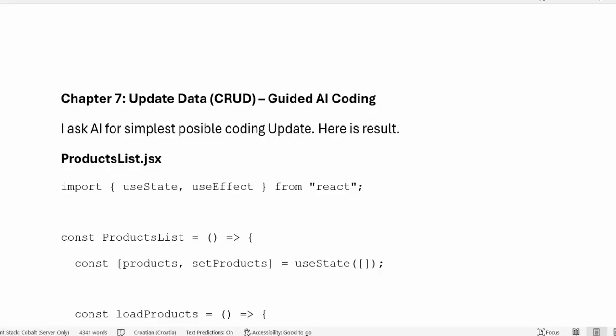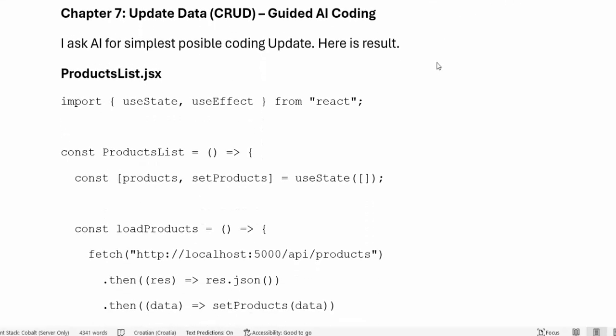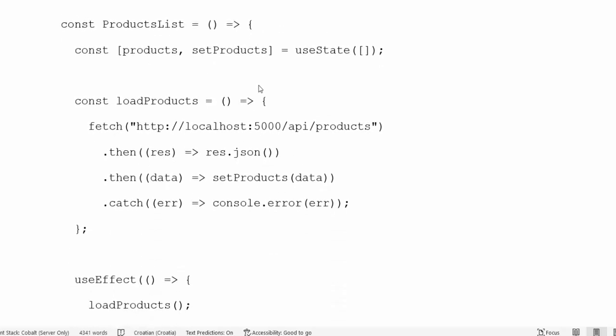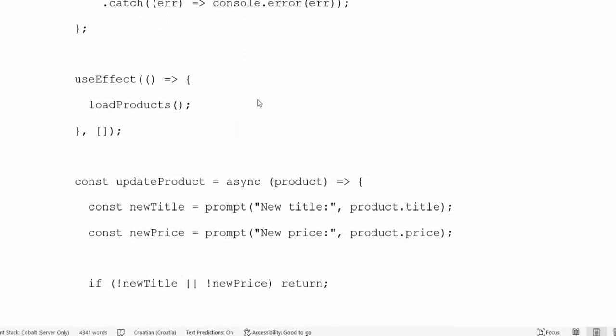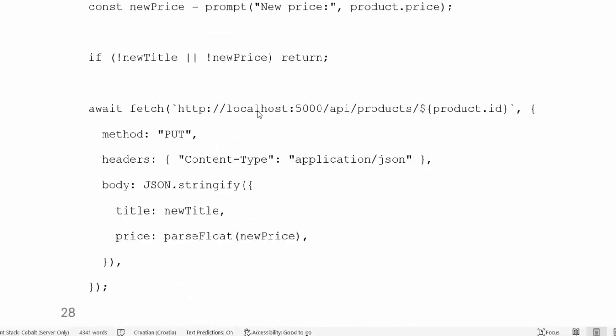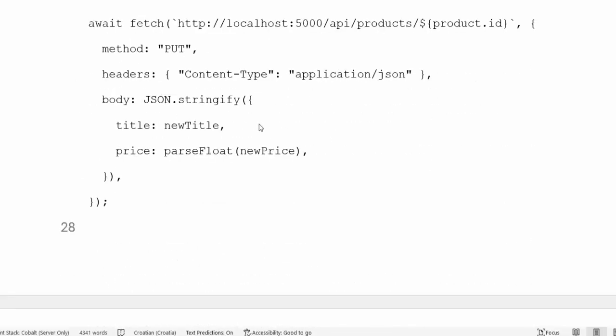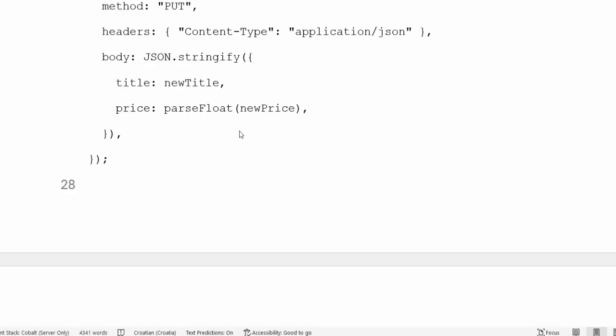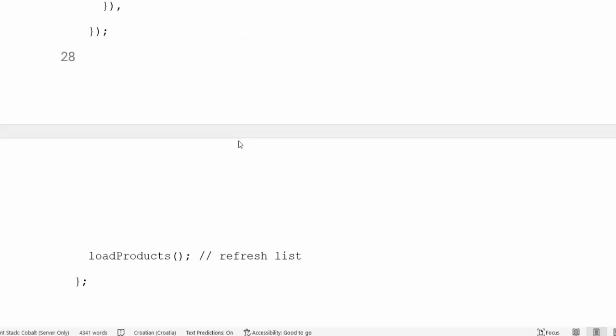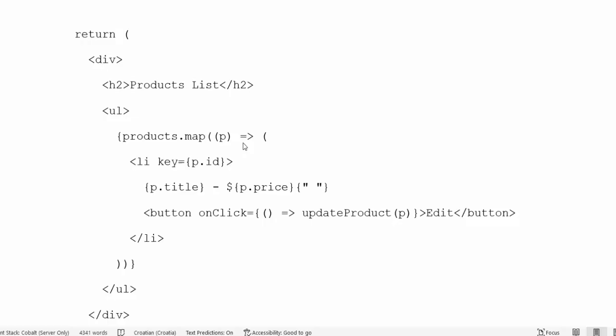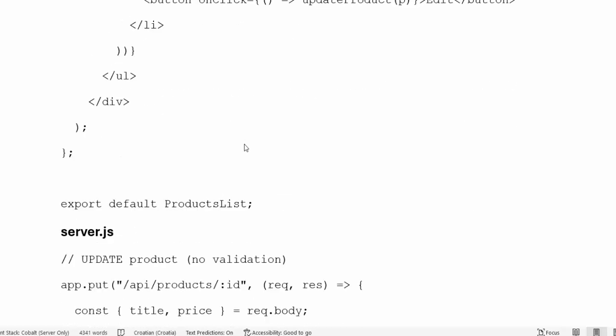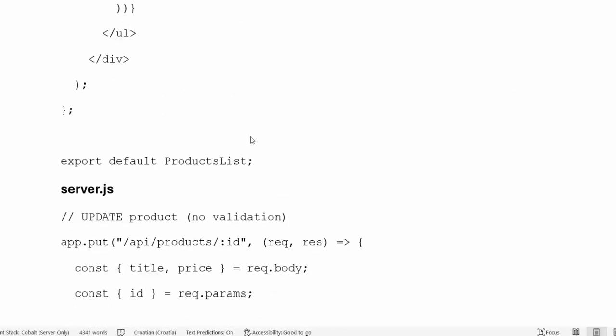I asked AI for the simplest possible coding update. Here is the result. Products list.js6. I scroll down slowly, but you will stop the video and analyze every part of the script. Server.js.